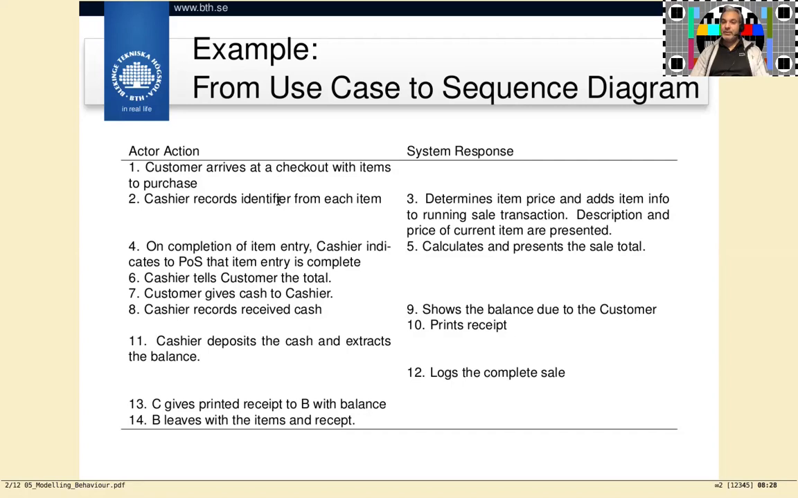This is something that we do against the system, right? We send the barcode into the system and say that here's an item that we want to add to the current sale. And the system does a few things here. It decides the price of the item, adds it to a running sale transaction, and presents a description and the price of the current item. So this is the response to the system event that we want to record an identifier.